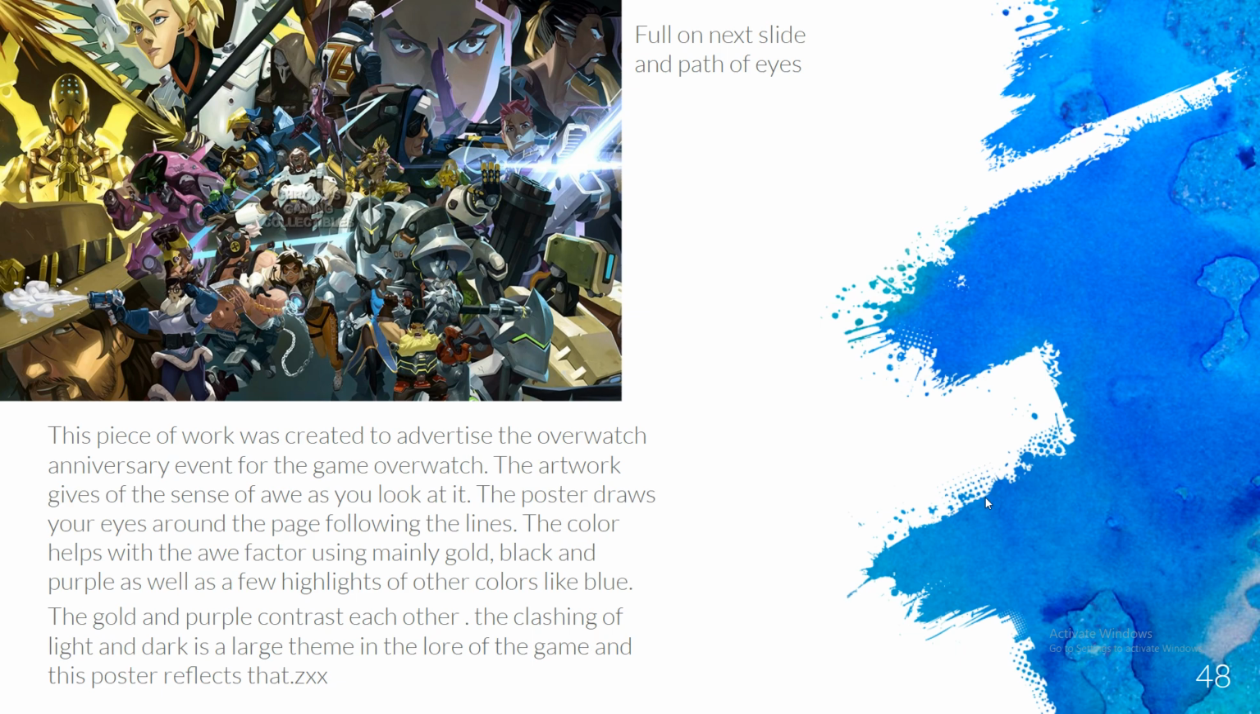This piece of artwork was created to advertise the Overwatch anniversary event for the game Overwatch. The artwork gives you a sense of awe as you look at it. The poster draws your eyes around the page, following the lines. The colour helps with the awe factor, using mainly gold, black and purple, as well as a few highlights of other colours like blue. The gold and purple contrast each other, and the clashing of light and dark is a large theme in the lore of the game, and the poster reflects that.